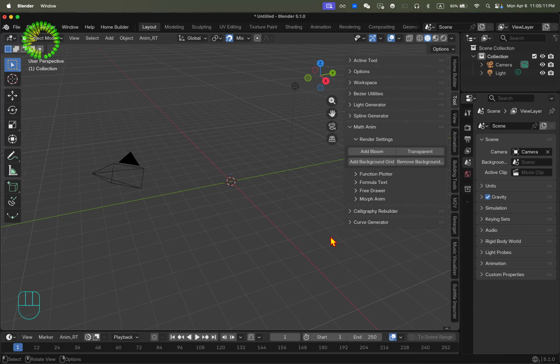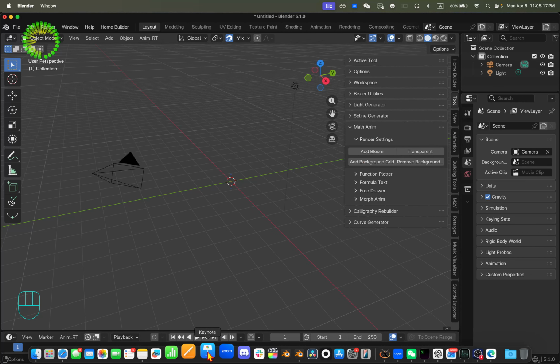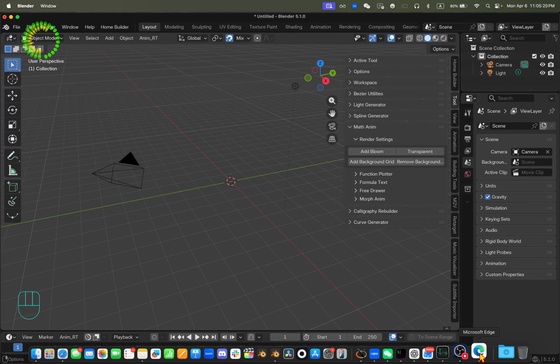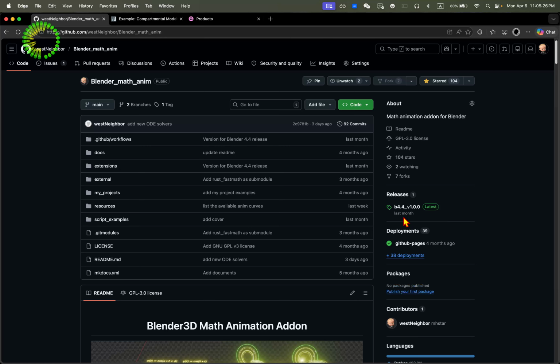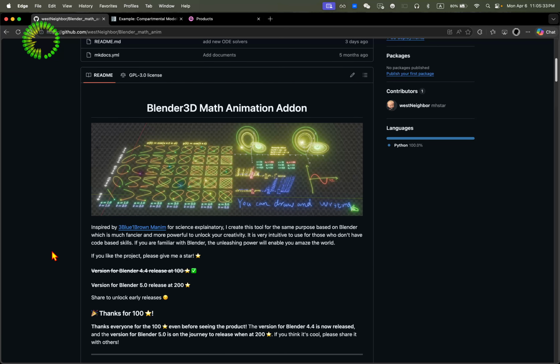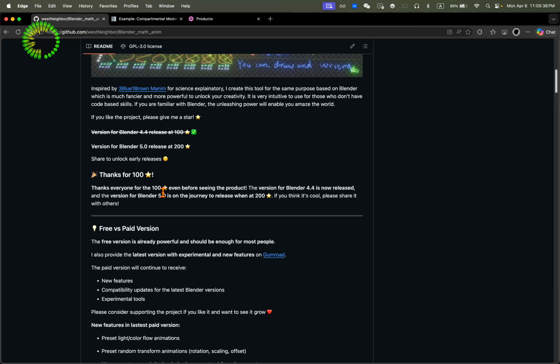Okay, so today I want to talk about some updates on my math animation add-on. Since I already released this add-on one month ago on my GitHub, you can test it now. But currently it's for the older Blender version, because for the new one I want people to star my repo. If it reaches 200 stars, I will release the version for Blender 5.